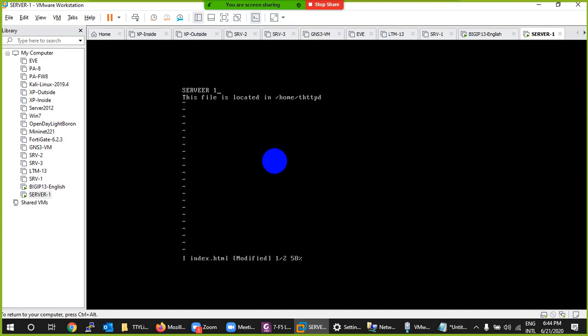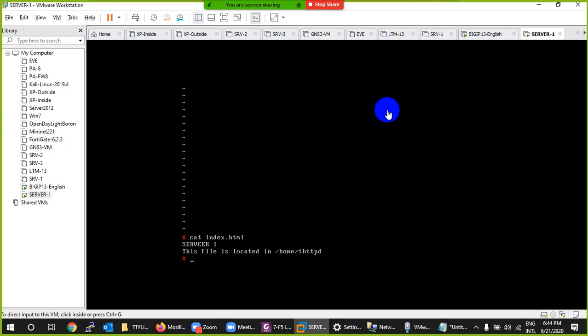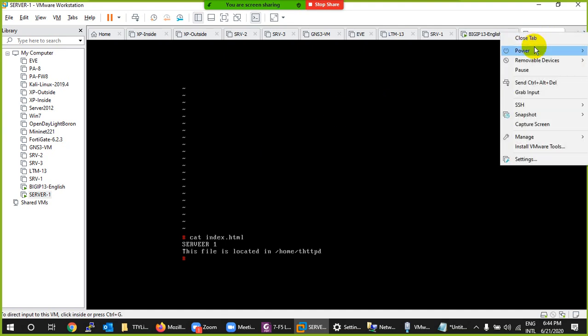So server 1, server 2, server 3. And we can assign them a color as well if you need, but anyhow right now I will say server 1 and press escape colon WQ. Now if I say cat index, so there is server 1. That's it. My one server is ready. This is the only thing required for the first server.